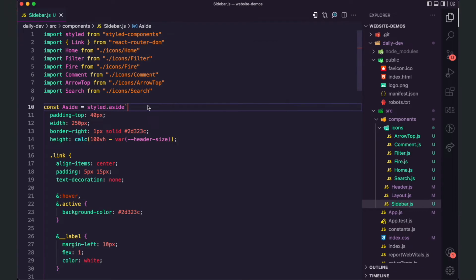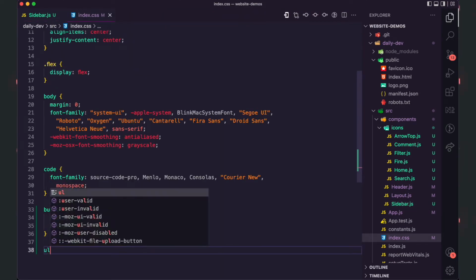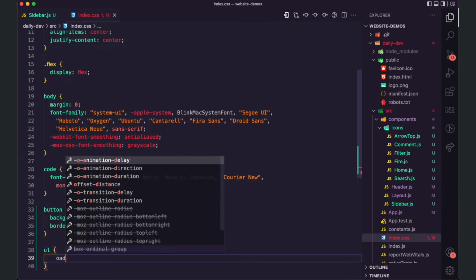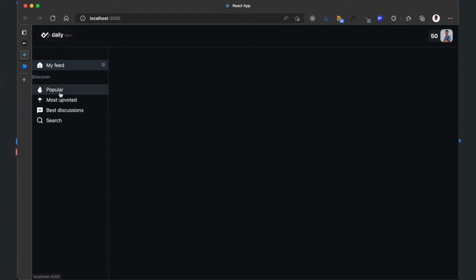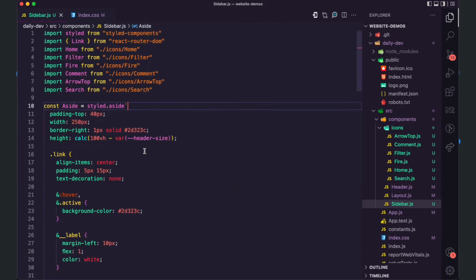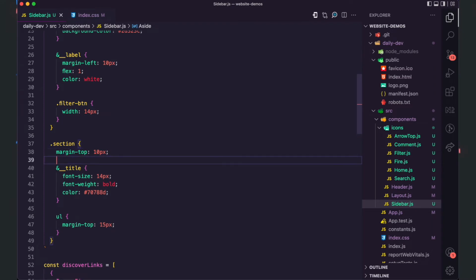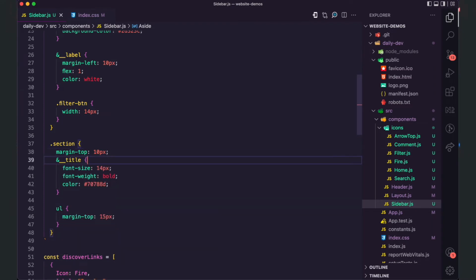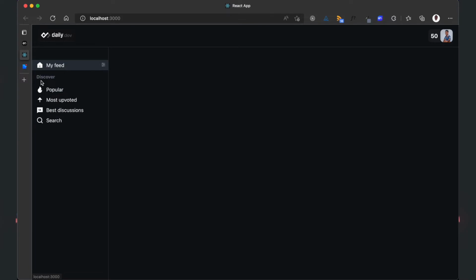But then I understand that lists have default styles. I think they have paddings. So I'm just going to take that padding away. And boom, we have this. Nice. For the discover section, I'm going to give this a padding left of 15 pixels. No, I'm just going to give the title a padding left of 15 pixels. Yeah. Great.